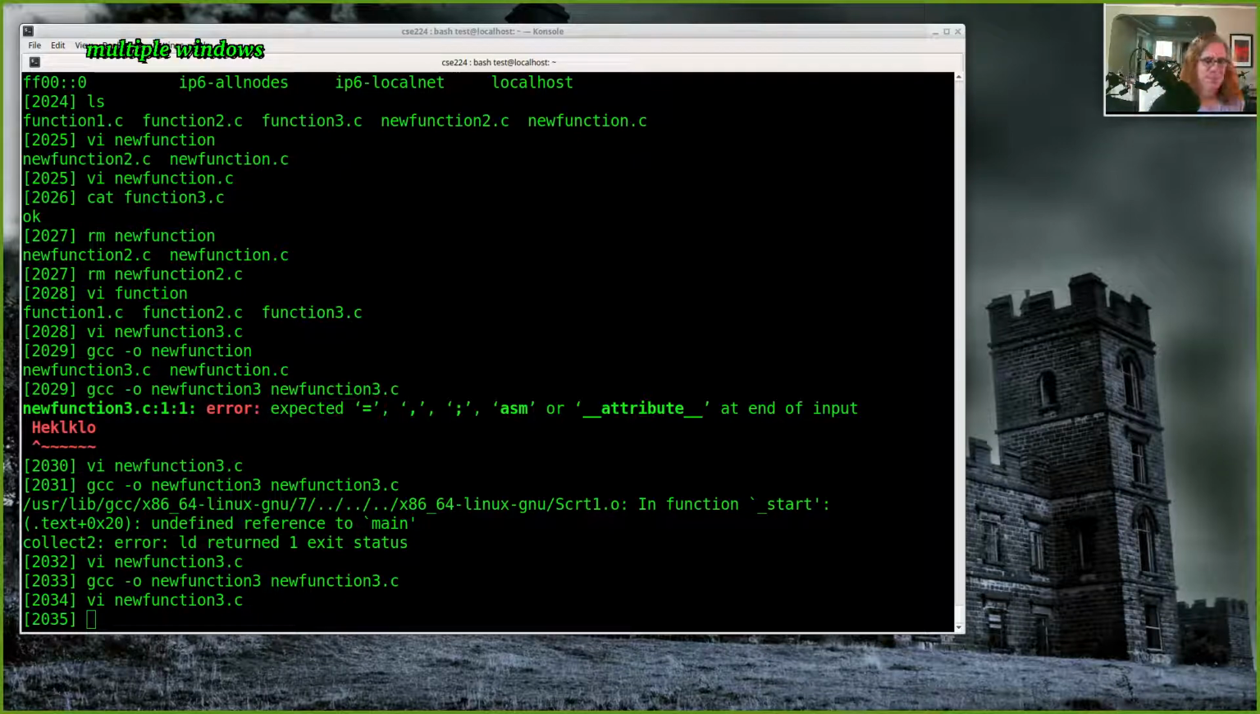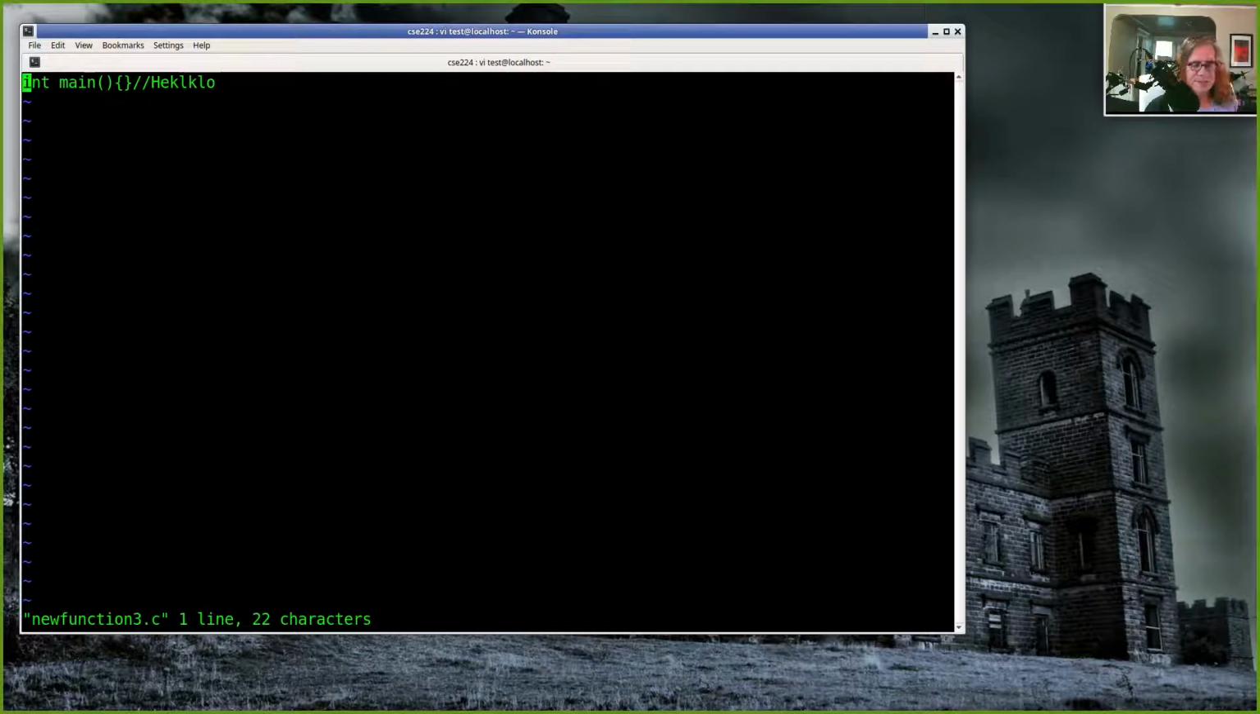Multiple windows. Again, this works really well if you're doing your development on your own system at home. So I'm going to go into my function that I'm editing. And I'm going to write some more interesting code. Alright, so I can exit the editor and I can compile this and I can execute it and I can go back into the editor and so on.